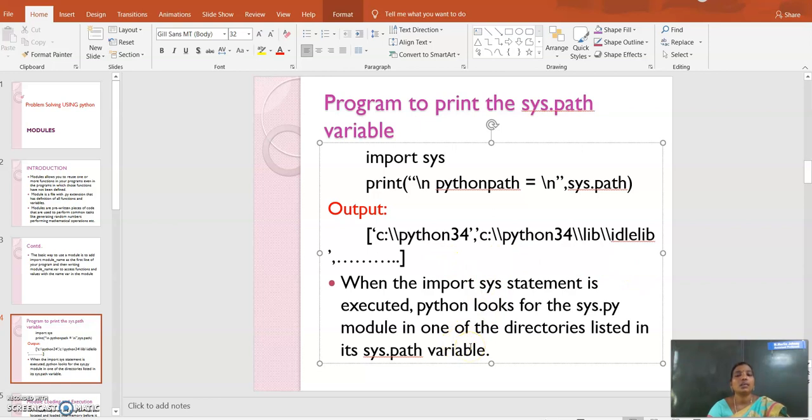When the import sys statement is executed, Python looks for the sys.py module. So .py is the Python extension. Python looks for the sys.py module in one of the directories listed in its sys.path variable.